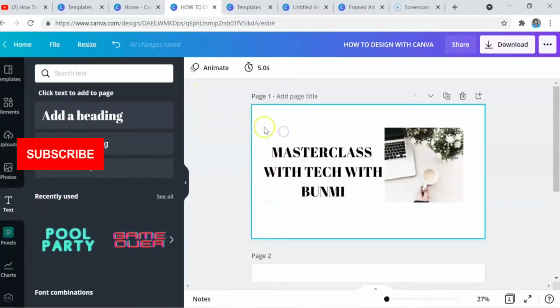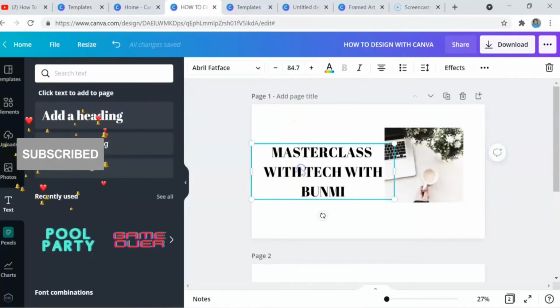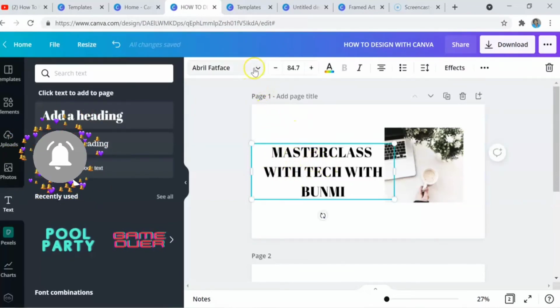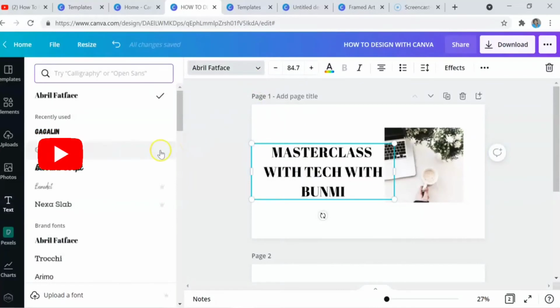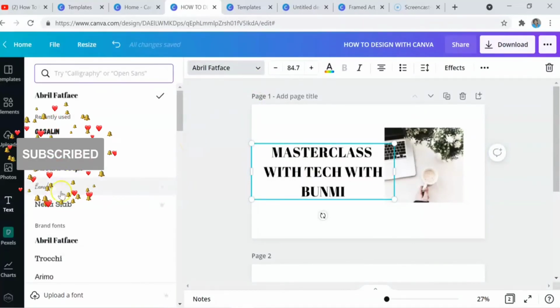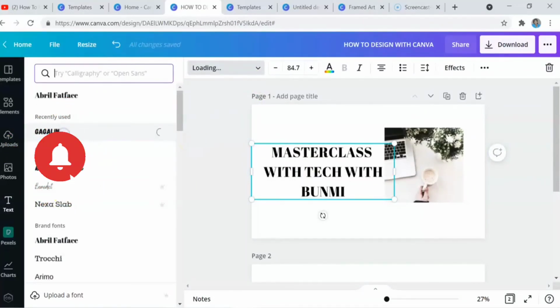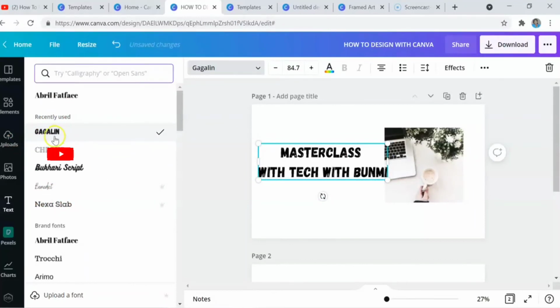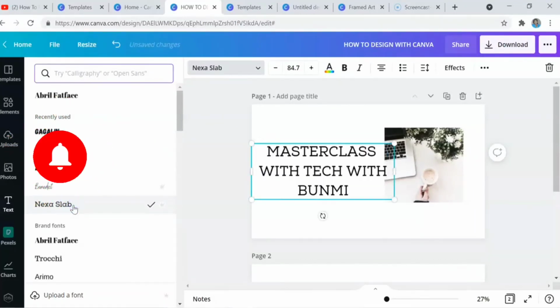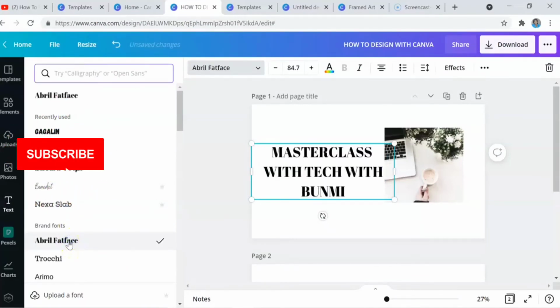I can put a color, I can change the font if I want. I don't like this. I can change the font. No, I don't really like this. Let's look for a free version. I want a free version.